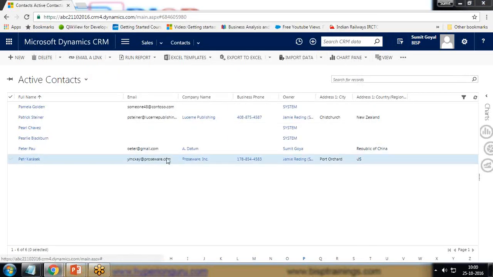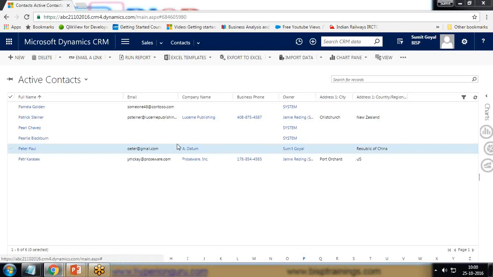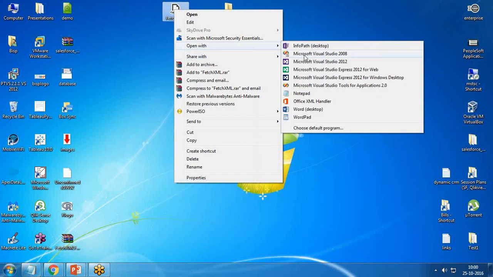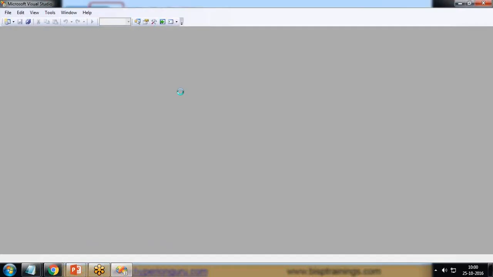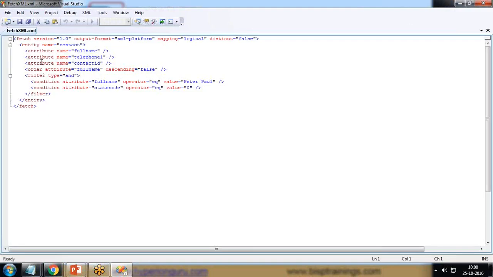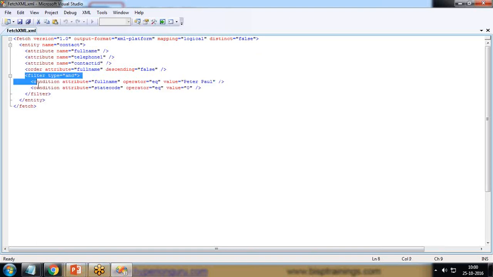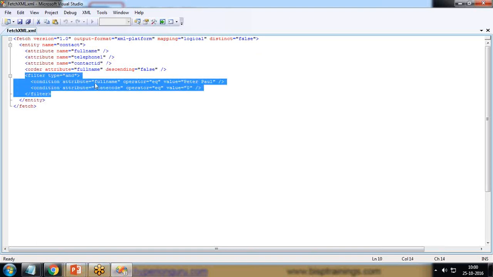Let's go and check whether that FetchXML is stored on my desktop or not, and if it has been stored, what's the format of it. So I switch back to my desktop. I open this FetchXML in Visual Studio, and you can see here I'm getting the attributes and the query. The fetch version, output format is XML platform, mapping is logical, distinct is false, and these are the attribute names, and that's the filter condition. Based on this filter condition, the value will be filtered.